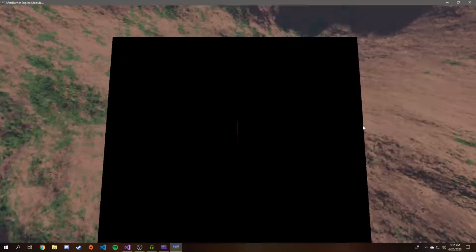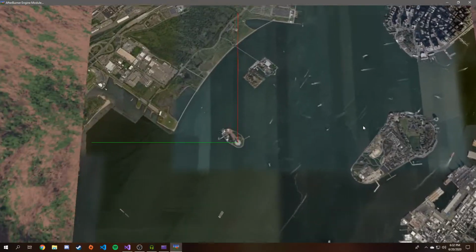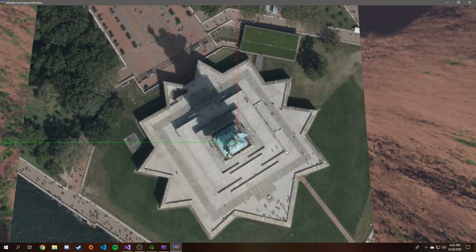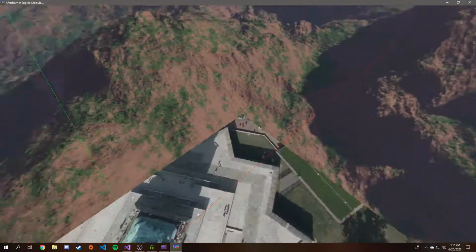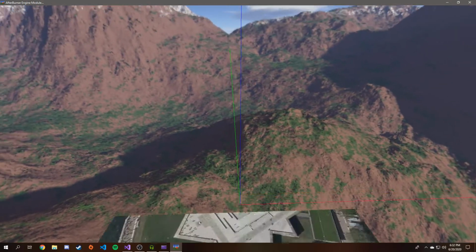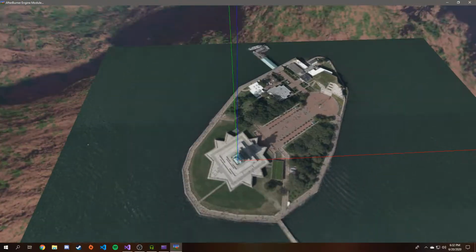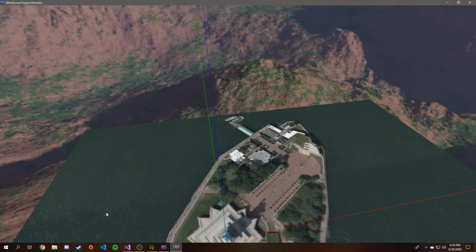So what I've done is, you can see the axes lines there. That's the origin of the world in AftrBurner. What I've done is I've positioned the globe such that the origin corresponds to a specific place on the Earth's surface. In this case, I had it correspond to the Statue of Liberty. And it should be noted this is 1/10 Earth scale, simply for the purposes of view distance.